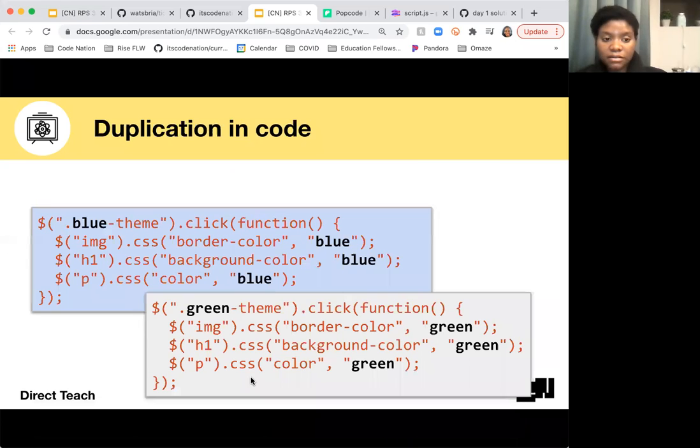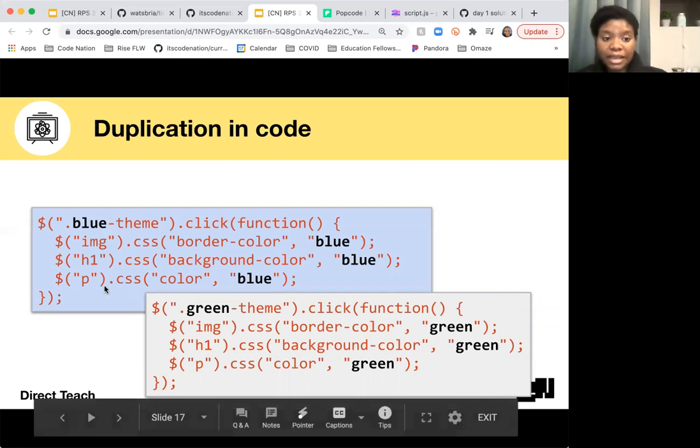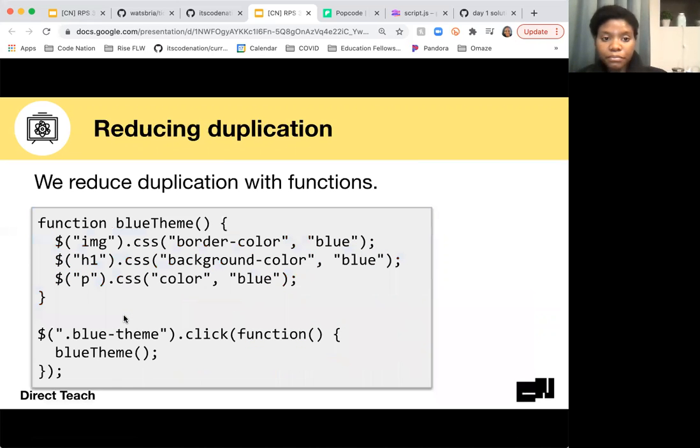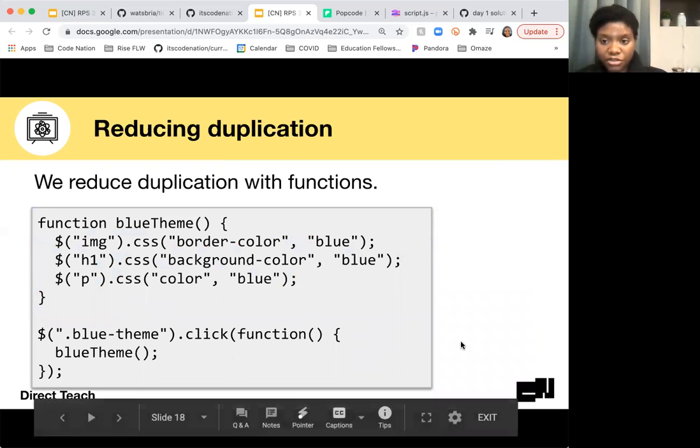Take a look at this. See what's happening in this code. You'll notice that the two click handlers here have very similar code. And we're going to see today how we can use functions to reduce the amount of duplication in our code and make it more concise and easy to understand. So we reduce duplication through using functions.